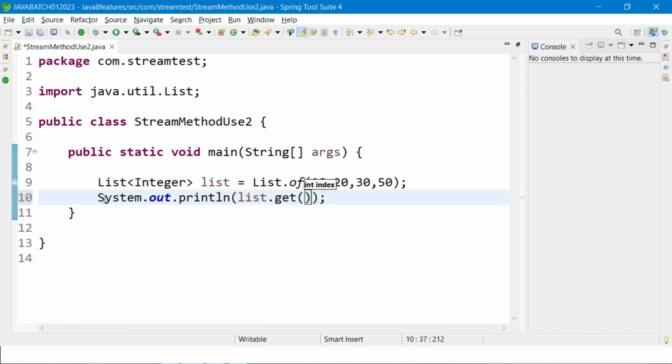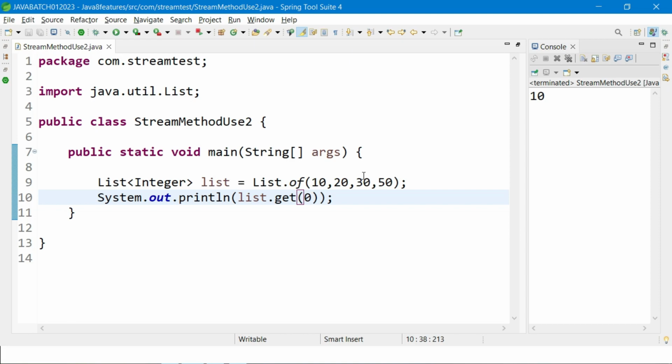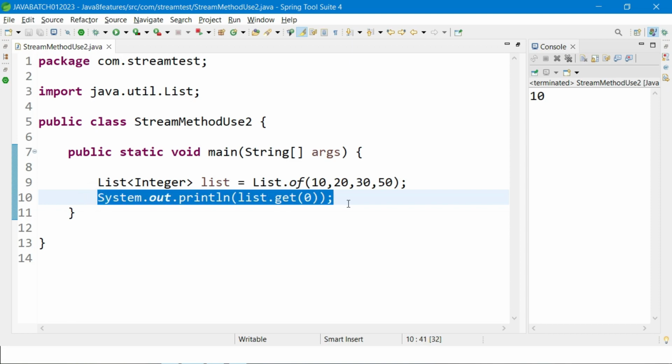Okay, and I will pass the index number which is 0. Through that also I am able to print the first index value. But while working with the stream, maybe you can't see the data directly like with the list, or maybe you have done some operations and then afterwards you have to find out the first element in that particular stream.